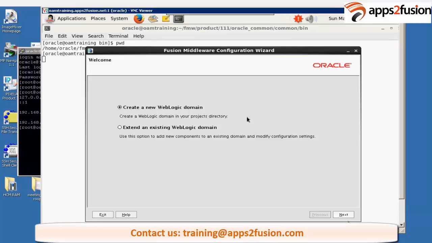If you have the binaries already installed and the schema created, those are the prerequisites of configuring a domain. Binaries and schema need to be present. Right now we have the binaries installed of IAM and we have the schema created for OAM, so we are good to go. We'll be creating a new WebLogic domain and we are going to name our domain OAM_domain. Create a new WebLogic domain, click on the next button.